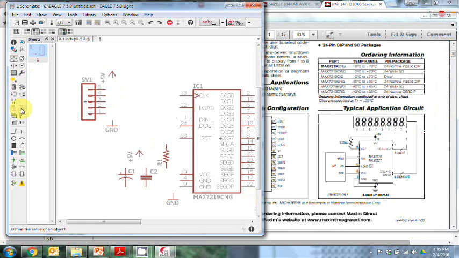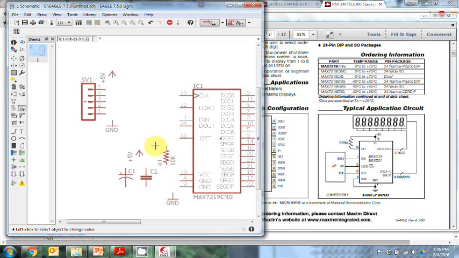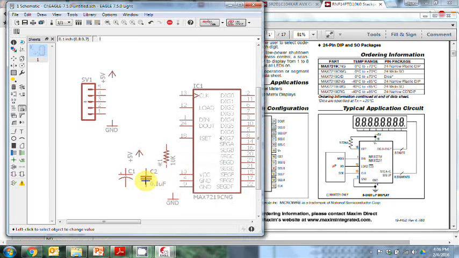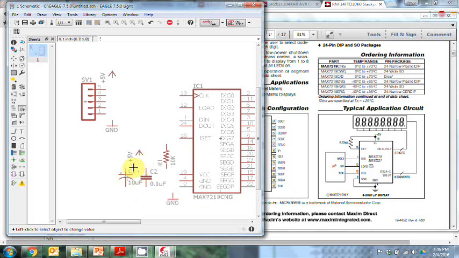So now that we have all the parts together, we're going to need to add the values to them. We need to set what value they are so that when generating our bill of materials, we can use the right ones, right? So here I use the value tool, and I just click on each of the objects and I set whatever their value is. So it's a 10 kilo ohm resistor, 0.1 capacitor, 10 microfarad capacitor, things like that.